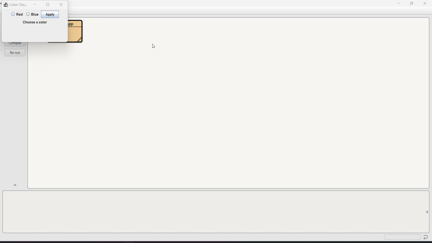Now I will explain the output of the program. When the application runs, a window appears with the two radio buttons labeled red and blue, an Apply button, and a label that initially shows "Choose a color."